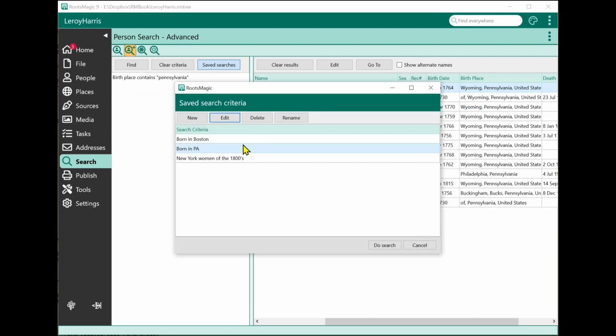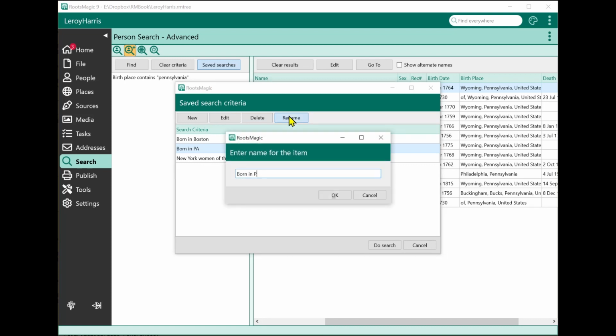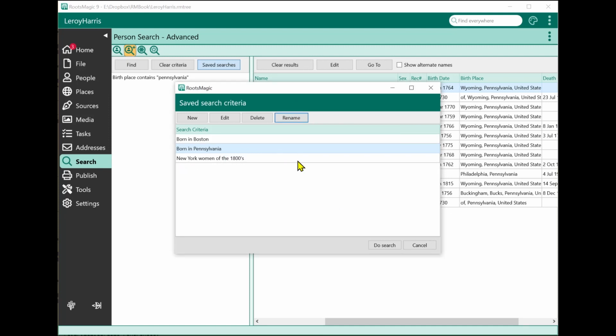So if I wanted to change that name, I just highlight it, say rename, and I can just change the name right there. So I can rename the criteria. If I have some criteria that I don't need anymore, I highlight it and I just click delete, boom, the search is not there anymore.